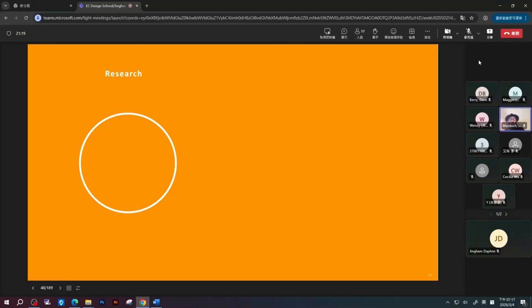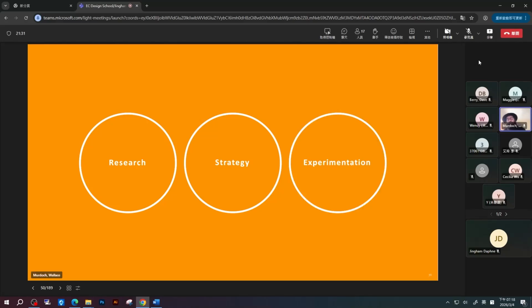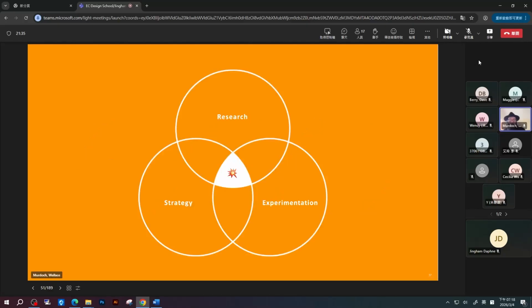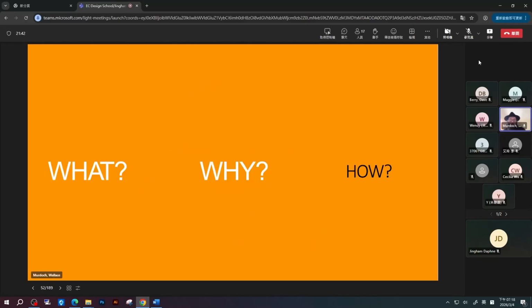So really, we start with the research process, which is a key part of what we do. We then look at strategy, and then we include that experimentation in what we do. So research, strategy, and experimentation are part of that process. So we very much talk about what, why, and how. That's very much a key part of what we do.